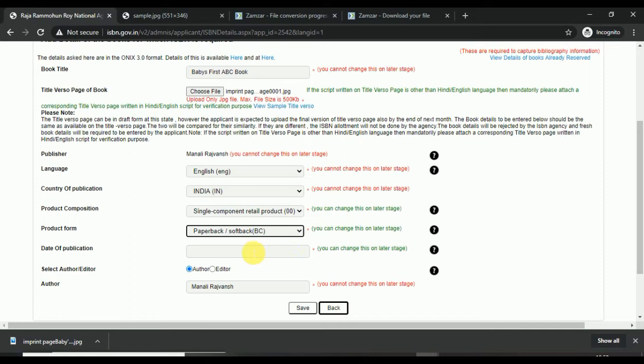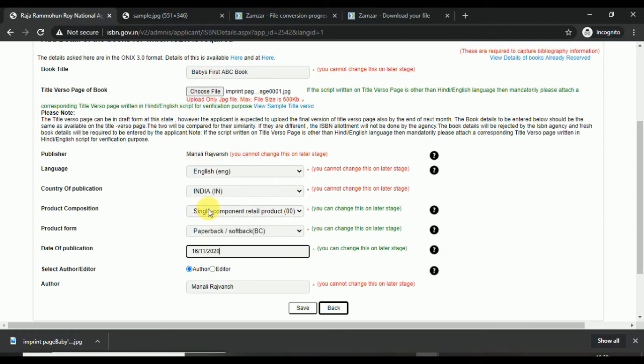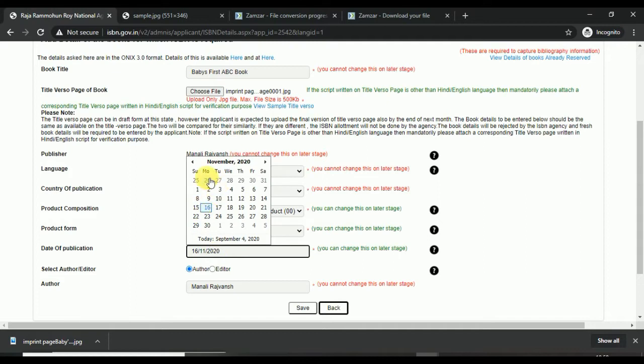So here I clicked on paperback because my book was a paperback book and not a hardcover. Then you have to add when you will finally be publishing your book. I just wrote an estimated date as to when I'll be publishing my book. This doesn't matter because you can change the date later on. So just save.